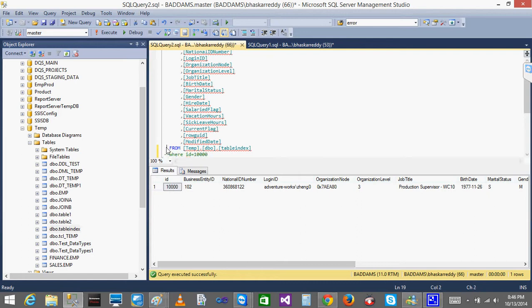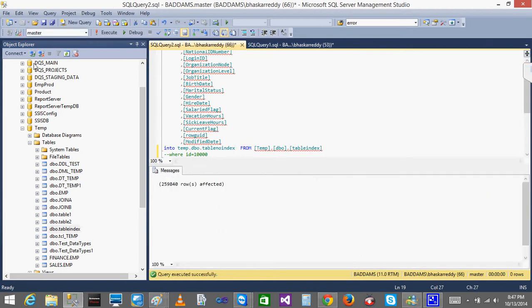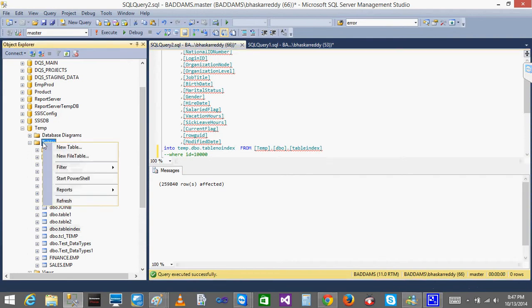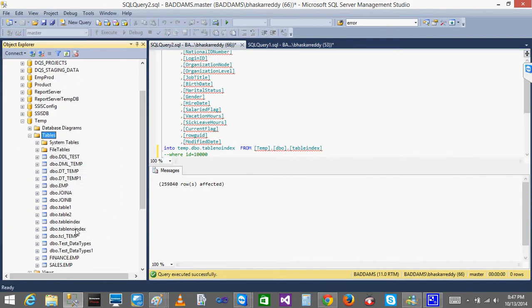Now see, we can do one more thing also. I'll create one more table with the same data. So how can I do that? Just give the into and the table name. Automatically the table will be created and automatically the data will be inserted. Table no index. Okay, so automatically all the records will be inserted and the table with no index will be created in this database. Now if I refresh, I can see table no index.